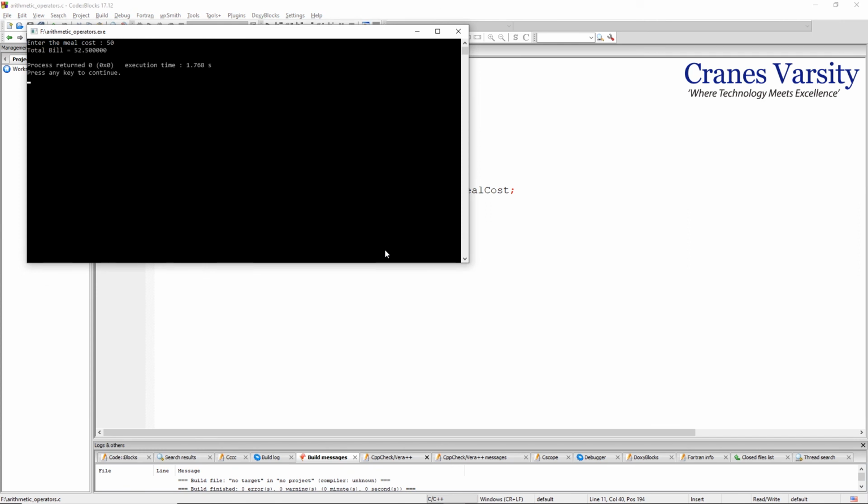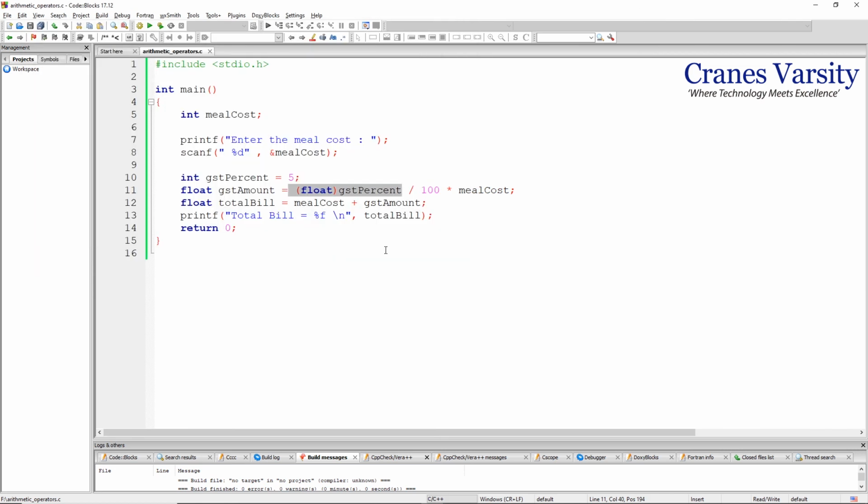Clear. Now the task for you is, if you say 52 rupees 50 paisa, do we really deal with paisas now? No, right? The smallest denomination we have as of now is 1 rupee. So we want you to modify this program wherein the bill is rounded off to the nearest rupee. Fine. Thank you.